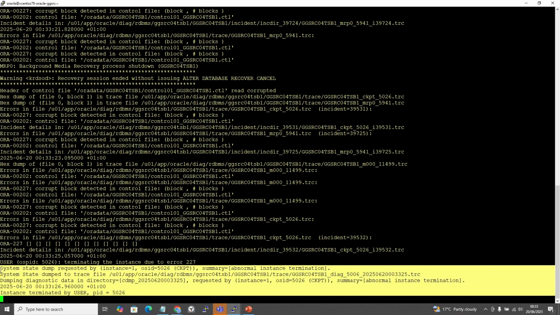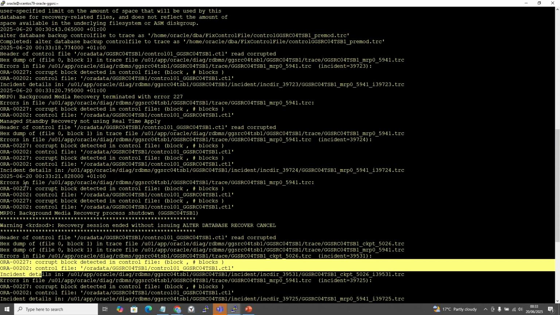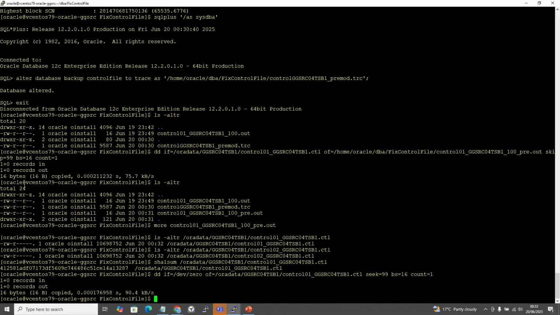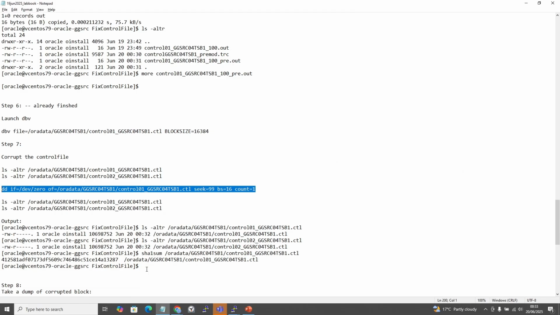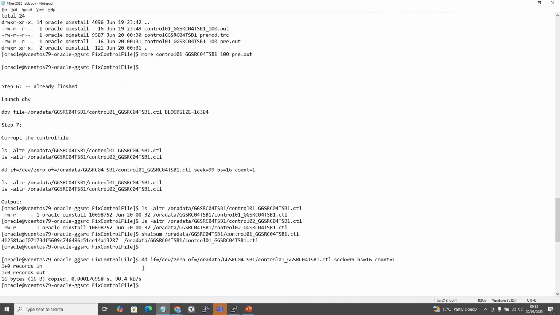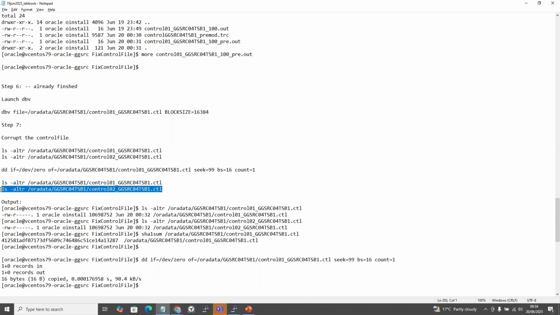Oh my god, we got our instance terminated. I don't believe this, guys. Why would it terminate the instance? I have another copy of the control file. Oh my god. I thought it would survive this corruption. Oh, come on. I thought the multiplexed copy was going to save us. It's not looking good, is it? I corrupted only one copy of the file, the other copy is still there. Why should it crash my instance? All right, fine. Let's continue whatever we wanted to do.